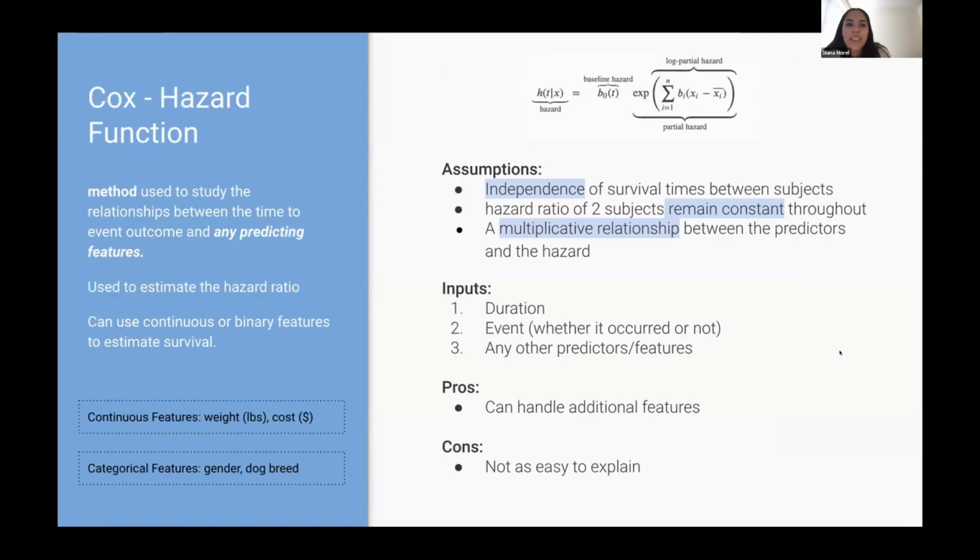And then another method that I wanted to talk about is the Cox proportional hazard. So this method is used to study the relationships between time and the event outcome and any predicting features. So here, finally, we get to add more information or add more color to our data. And this is used to estimate the hazard ratio, which we talked about before. And this can use continuous and binary features to estimate the survival.